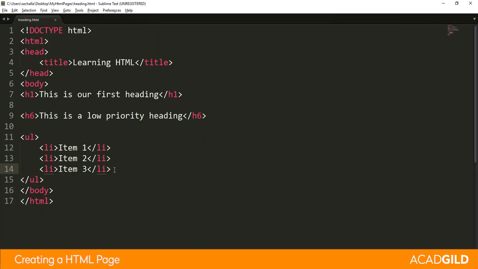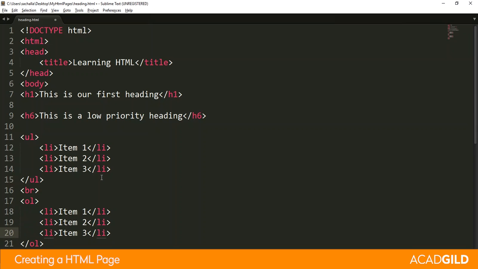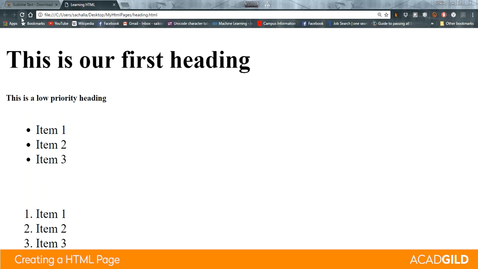On the other hand, the other type of list that we can use is called an ordered list. The tag is called OL, which stands for ordered list. Similar to unordered list, in order to add items to the ordered list, we use a tag which is called LI or list item. So let's add a couple of items here, item one, item two, and item three. Let me go ahead and save the file, go to my browser and refresh the page.